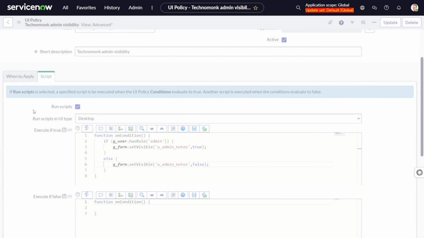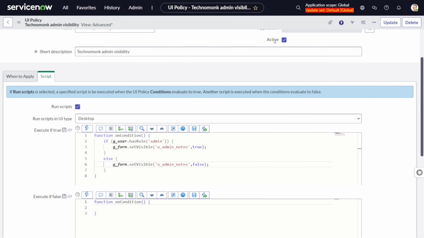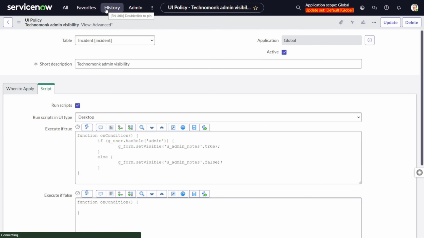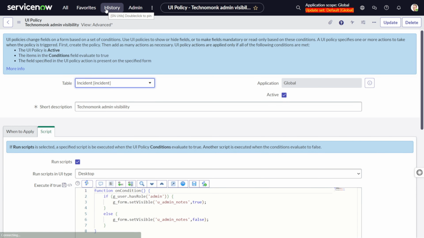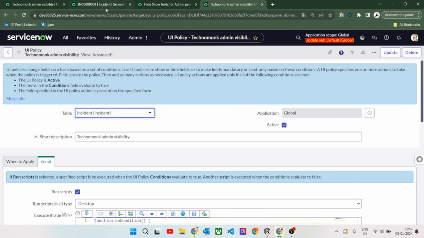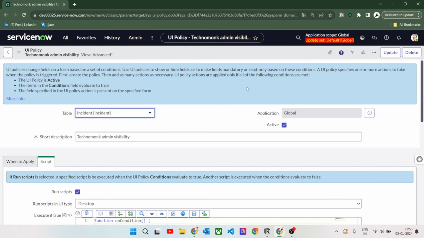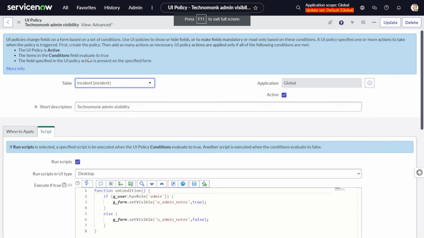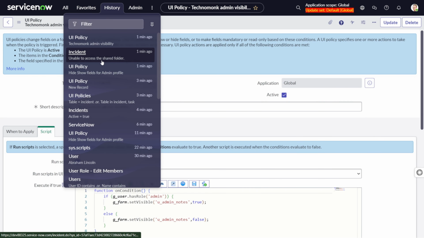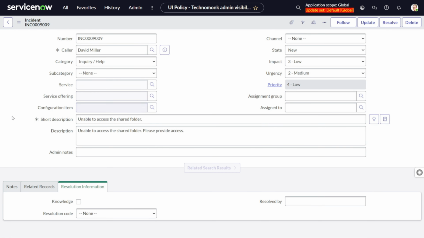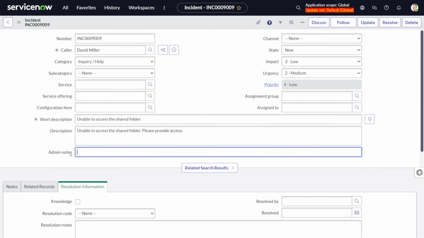Now if we go to that particular form as an admin, let's see what exactly we can see there. I will do one short thing: close all the other tabs. Let's go to full screen, and now let's go back. I will go to that incident, and as I am currently logged in as admin, let's see if that field is visible or not. Definitely that field is visible to us.